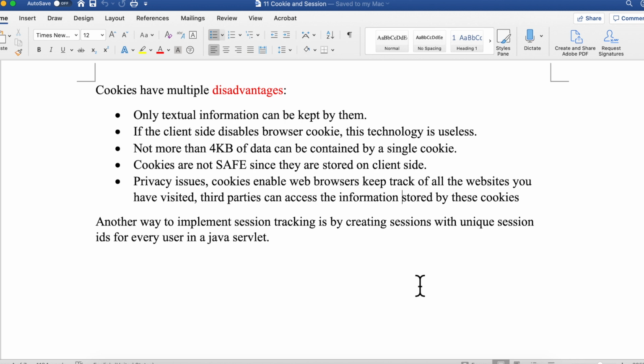Number three, there is a limit on the size of the data that you can store in a cookie. It really varies among different browsers. I think for Chrome it's 4 KB maximum per cookie, and there is also a maximum number of cookies that one browser will receive from one domain. I think it's 60 or 80, something like that.